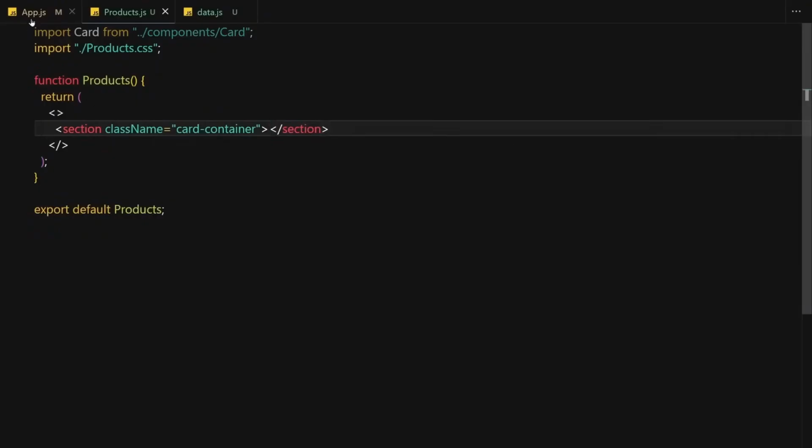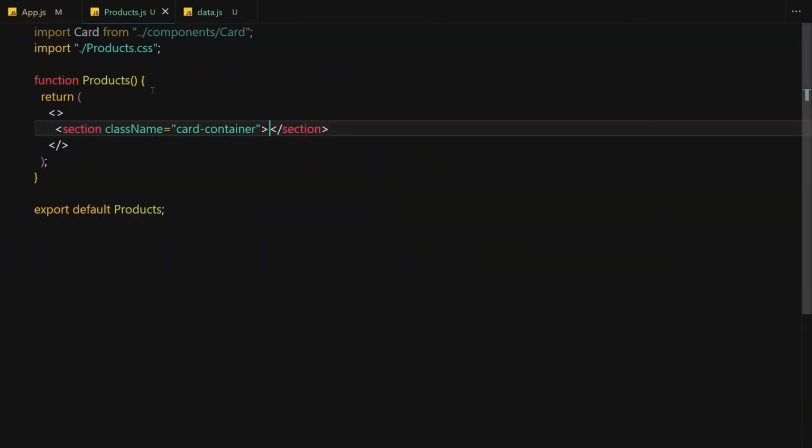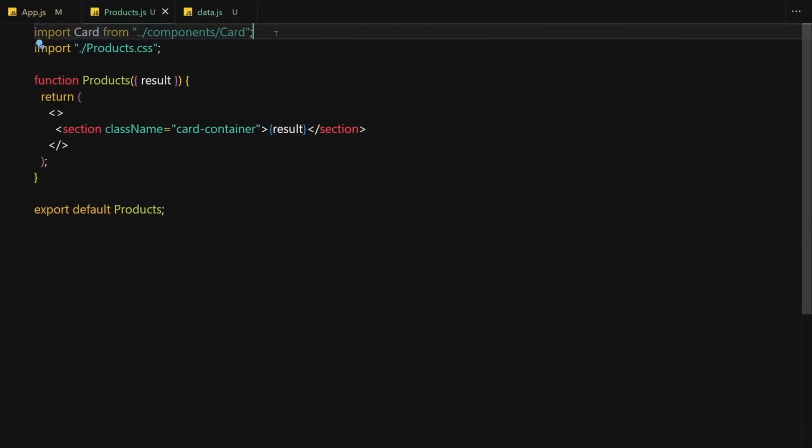The next thing you have to do is that we already passed this result right here, so I'm going to copy that, and I'm going to destructure it right here. I'm going to destructure that, and pass it right here. If you just pass it right here and save our file, nothing will happen. So now the last thing you have to do is go to this card component and refactor the elements. Let me show you that. I'm going to remove that from here.